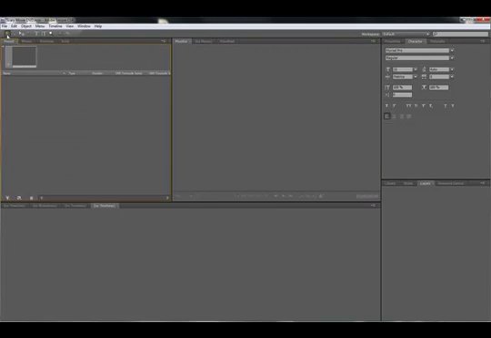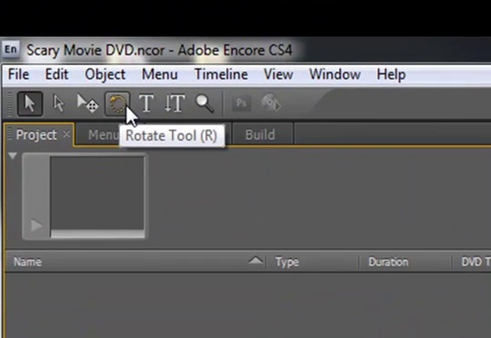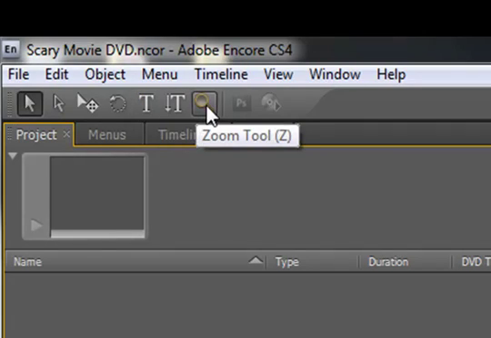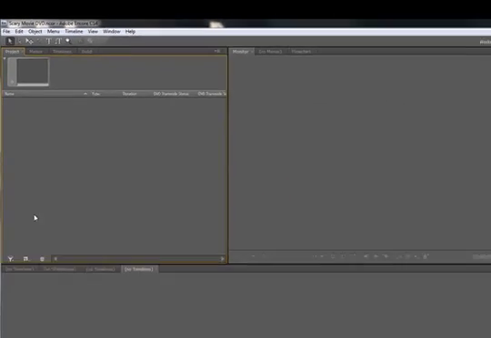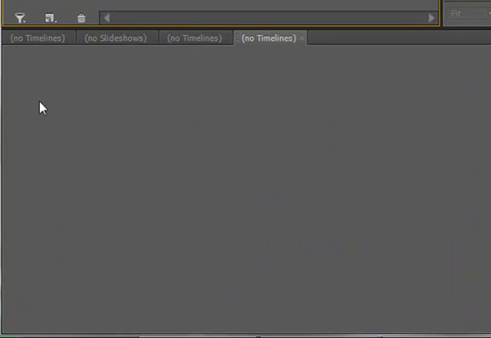There's some other tools up here. You got your select tool, you got your move tool, rotate, a text tool, vertical text. We can zoom in and out. And then we have several different application menus up here as well. Finally, down here at the bottom, you see where it says no timelines. As we create our DVD, we'll be able to shuffle through the different chapters of the DVD by selecting on the different timelines. Over to the right, we have a library.